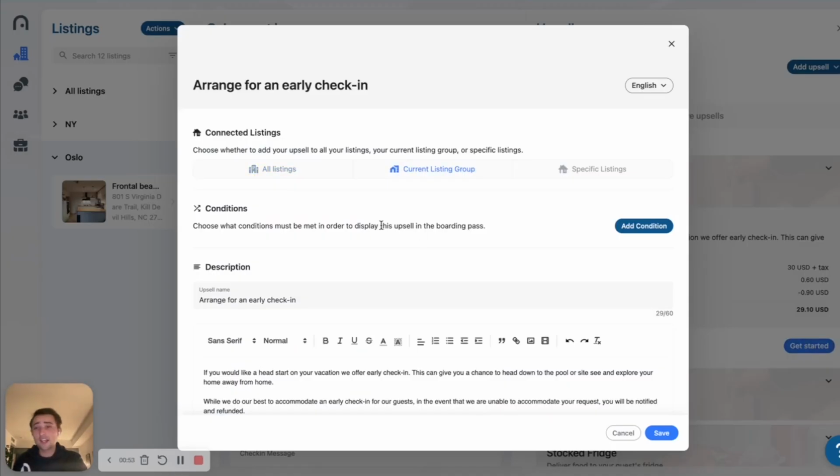So I'm going to get started right here, and you can see at the very top, we can decide whether or not this upsell is applied to all of your properties, a specific group of properties, or just one or two or five specific properties.